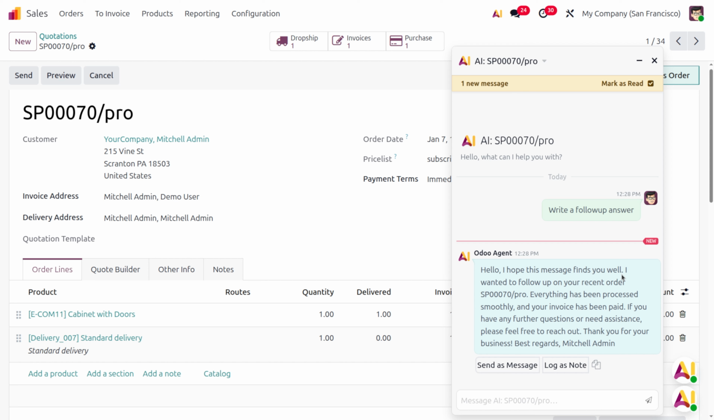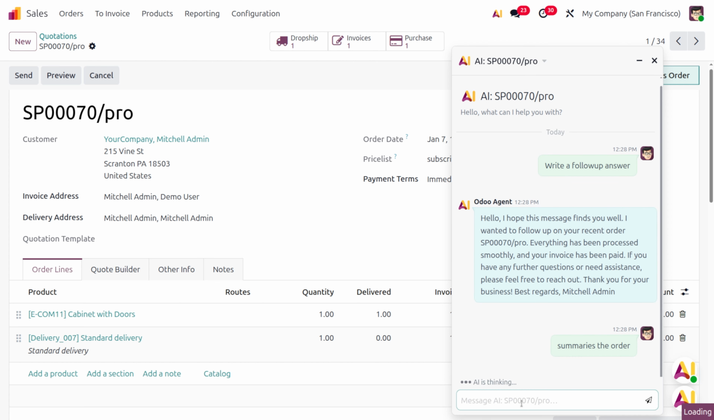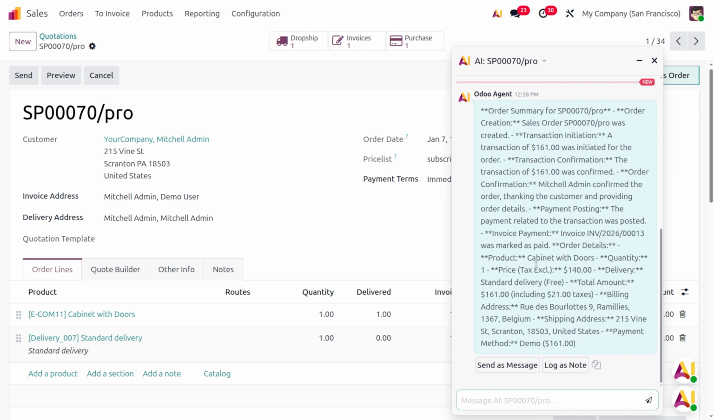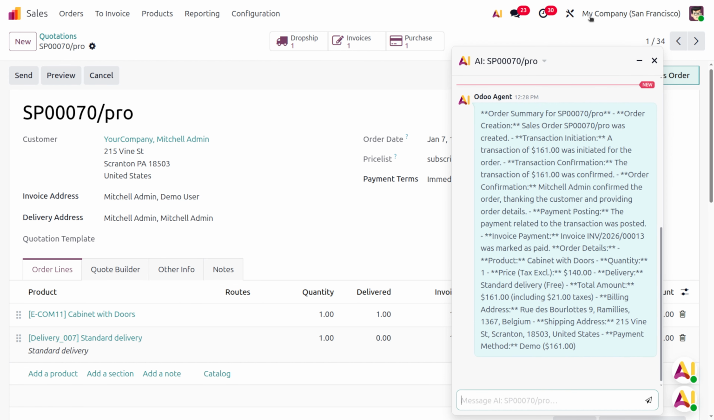I hope this message finds you well, like recent order. Everything has been processed. And if you want to just summarize this, you can just summarize the order. Okay, so let's go ahead. So here, let's see whether we'll be getting the result. Yes, we are getting the result. Currently, we have summarized the results, and that's how the Odoo AI works.